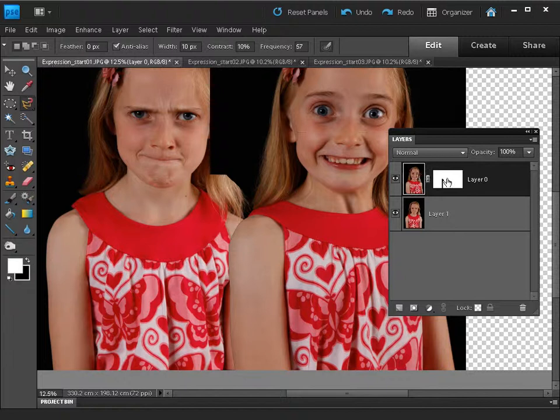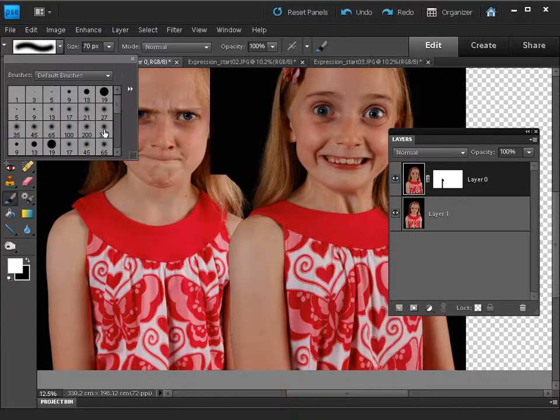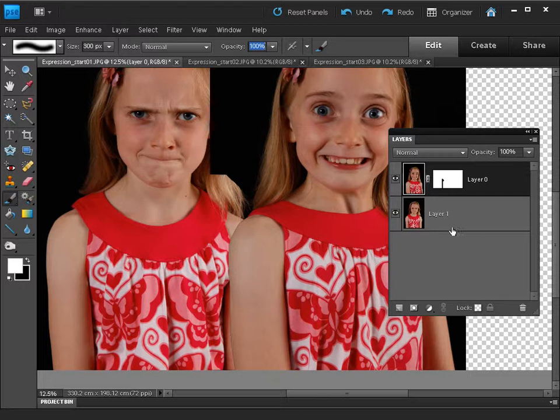Now the cool thing about masks is we can modify them by using tools like the brush tool. So if I click here, choose a nice large brush like 300 pixels, nice soft edge. Make sure that we've got the foreground color set to black. So click on the mask, make sure the black is showing up here, the foreground.